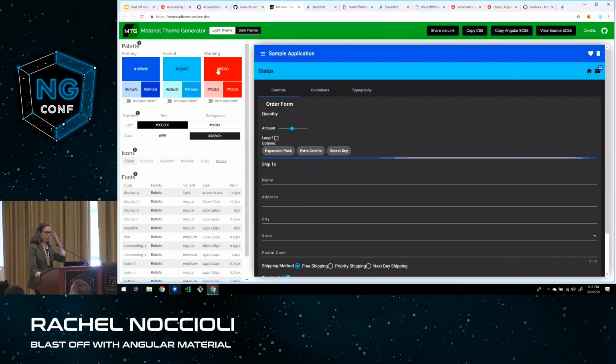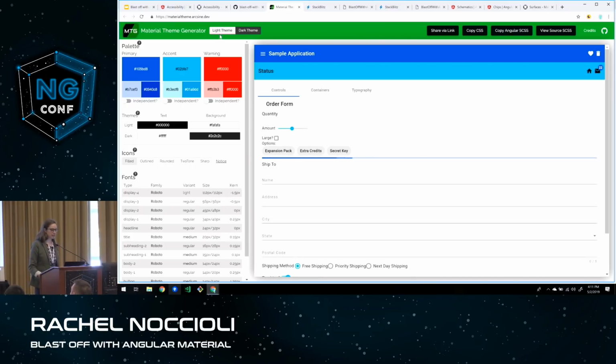And we'll just leave the warning color as that red. Then it has created this theme. Right now it's in the dark theme. I'm going to just switch it to the light theme. And then all we have to do is press this copy Angular SCSS button at the top, and the website will put all of the CSS in the paste buffer. If you saw that little notification show up, it says successfully copied Angular CSS to clipboard.